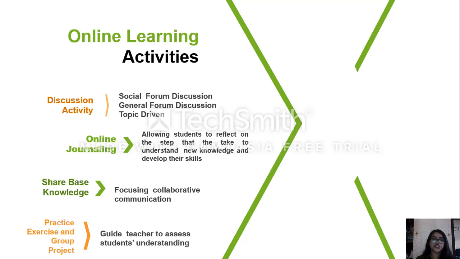So now I'd like to explain about online learning activities and the appropriate tools for those activities. So the first is discussion activities. As you can see on the screen, discussion activity is divided into three types. The first is social forum discussion. It is used for the students to get to know each other. And then the second is general forum discussion. This discussion is usually used by the teachers for an ice-breaking activity. So the third is topic driven.